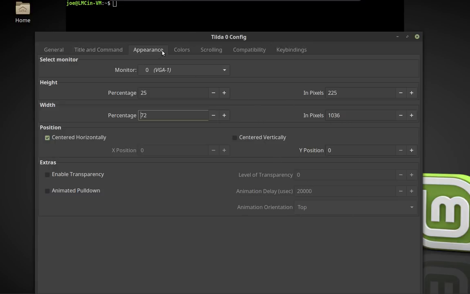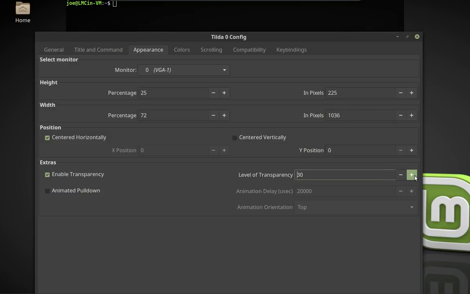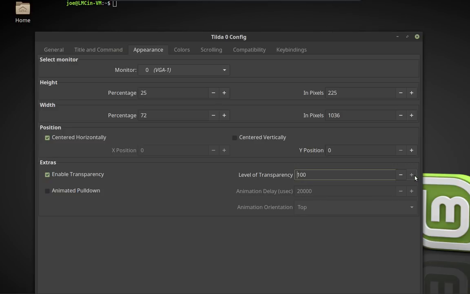And we'll go back to appearance, and now we can work on the transparency. I had that set to 100%. Now we have to turn it on, and just move that up there to 100%. And that's pretty much the same thing.